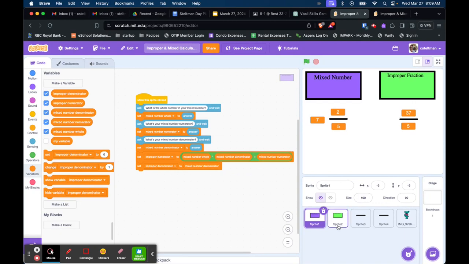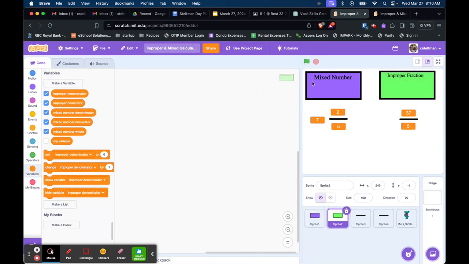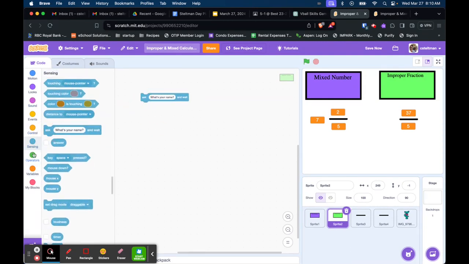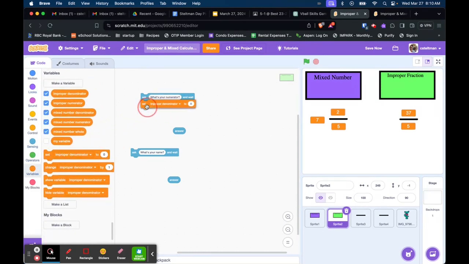But nothing happens when we click on improper fraction. So let's switch over to that sprite. Now, inside of this sprite, we're going to do something very, very similar. We have to ask it what it is. So we are going to need two different questions this time because we're going to ask, answer, ask, answer. And we're going to say, because now we're telling what's your improper. So what's your numerator?